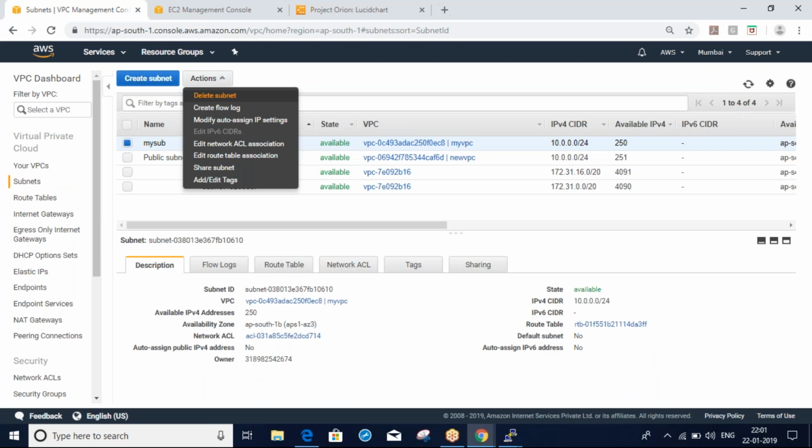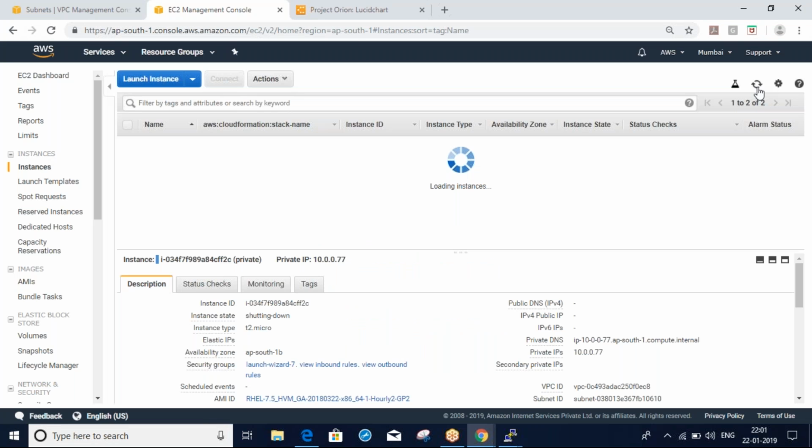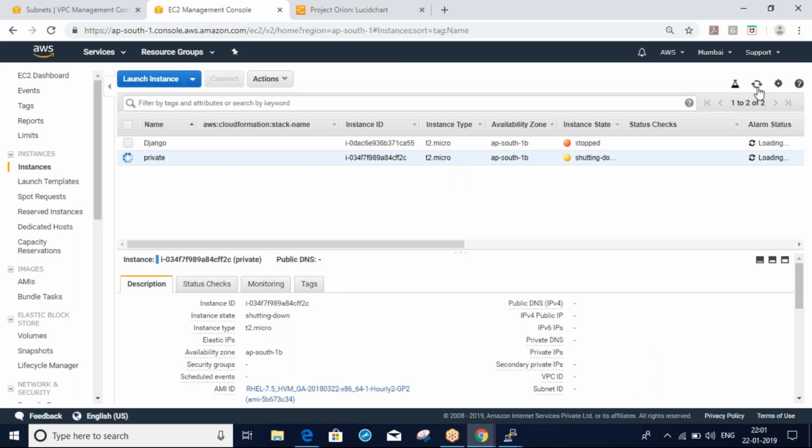Let me delete this thing. First we have to delete the instance in the subnet. Then only you will be allowed to delete the subnet.